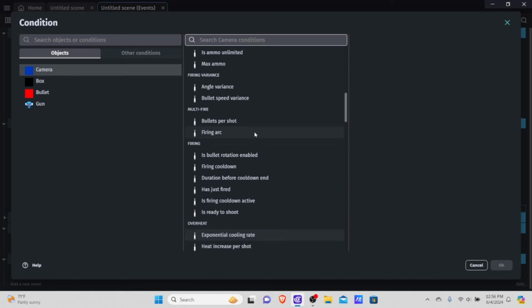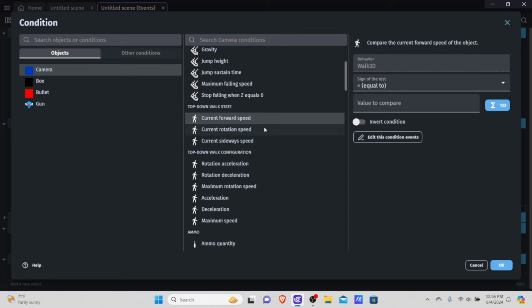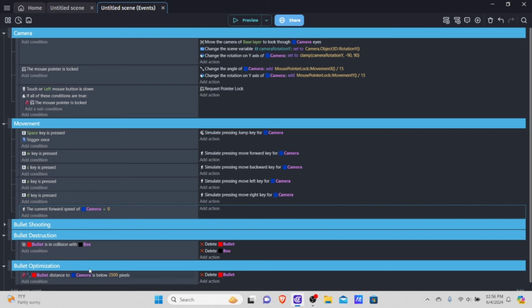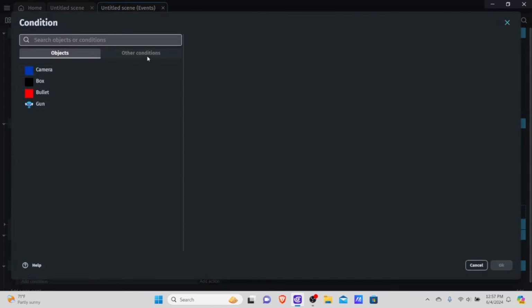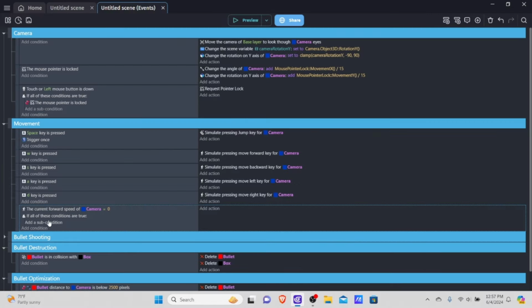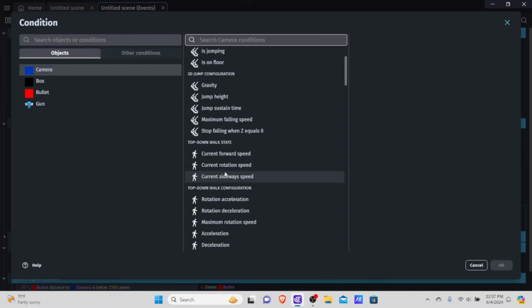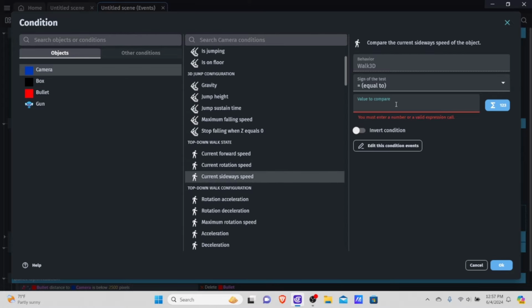We want to check the acceleration. We want to check this. We have to see, yeah, current top-down walk state. Sometimes it's hard for me to find my stuff. So we want to see if the current forward speed is equal to 0. That's what we want to check first. And once again, since we're going to be trying to check 2 conditions, we want to put and. So I'm going to add condition, go into other conditions, events and control flow, and then click and. Then we also want to check, click into our camera, scroll down, and set our current sideways speed 0.